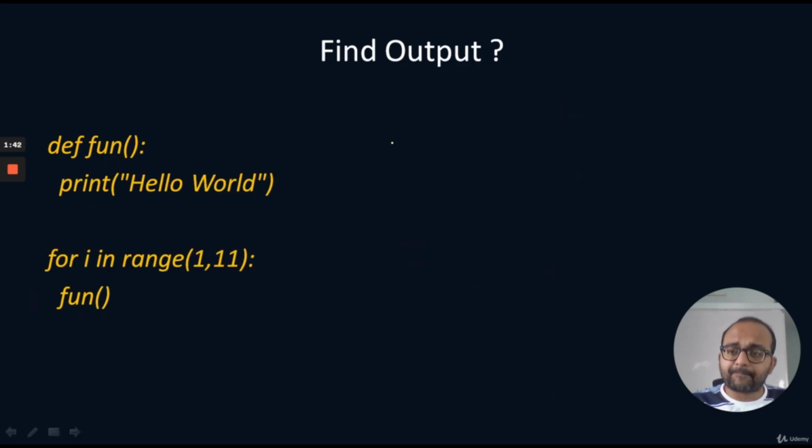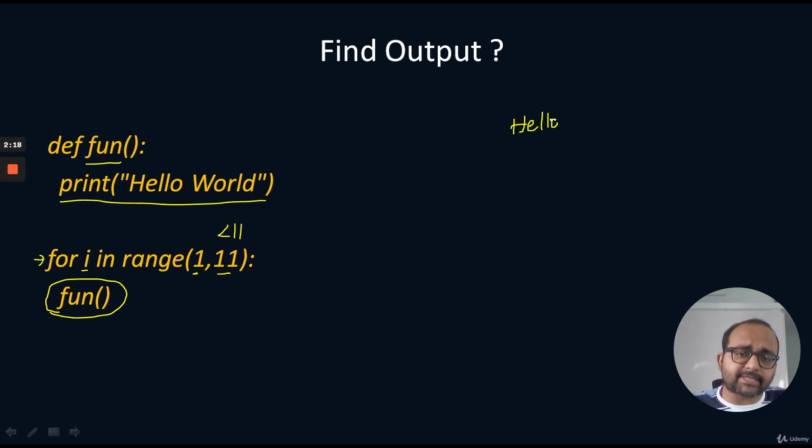Next, we need to find out the output for this code. This time, if you observe, a for loop is written and the loop variable is iterating from 1 to 10. In fact, here it is 11, which means less than 11. So the starting value is 1 and up to 10 it is going to iterate, and every time it is calling the function called fun. So the function fun will be executed how many times? 10 times. Every time the function fun is called, it is going to display the output as hello world.